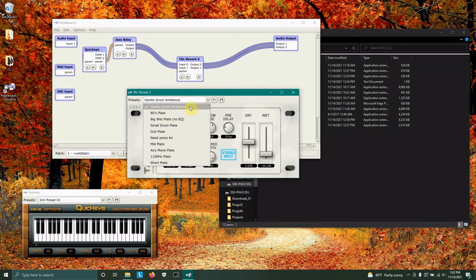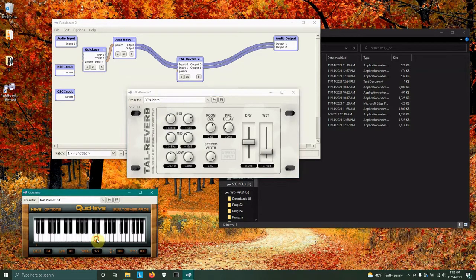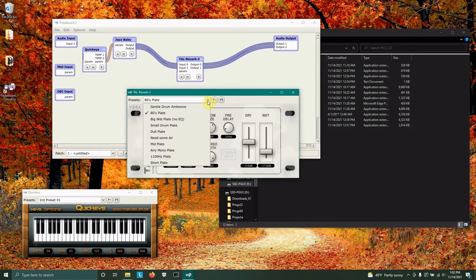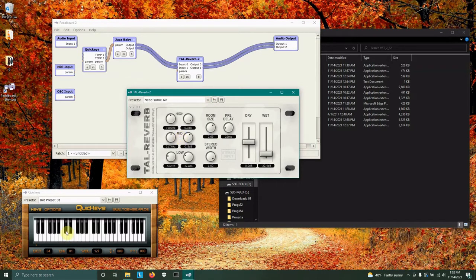So we're listening to the Gentle Drum Ambience preset. Let's listen to 80s Plate. The plate is the idea that there's just a sharp, flat surface, like the wall of a tunnel or a big bathroom, and the sound is reverberating off of it. Let's do Need Some Air.